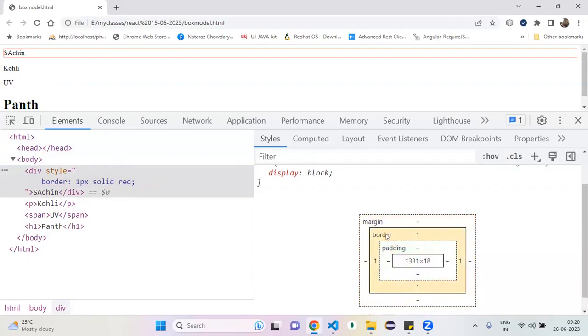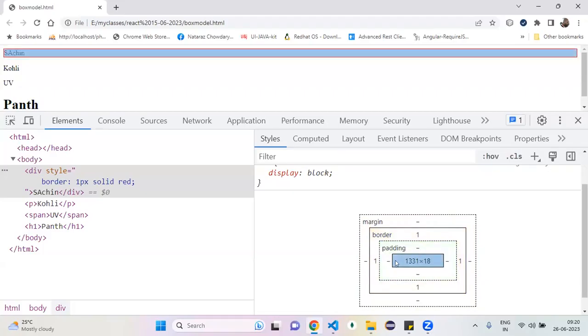See, the border is applied on how many sides? The element is in a rectangle shape. We have 4 sides: top, left, right, bottom. Now you can define the content, which is the text visible to the end user. Padding is nothing but the gap between border and content.